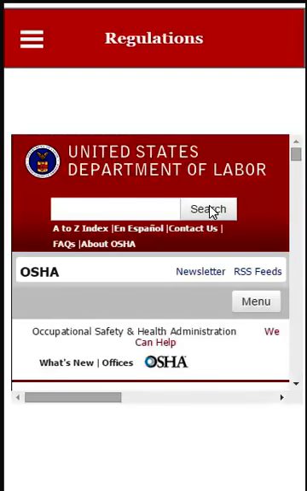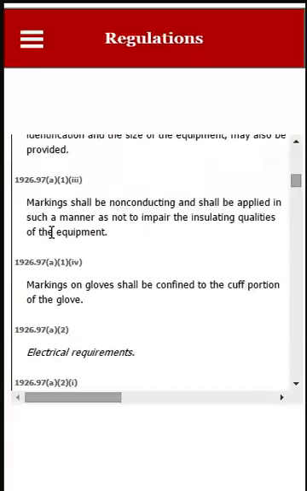This application can be linked to any URL such as OSHA and provide access to specific regulations or other safety educational materials on the web.